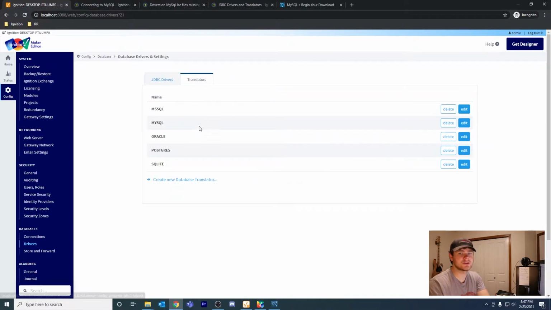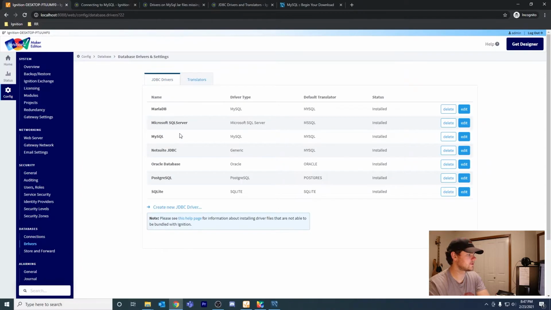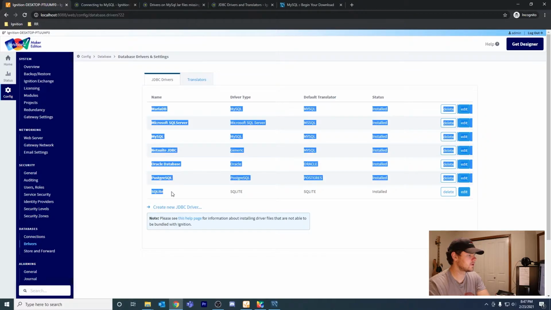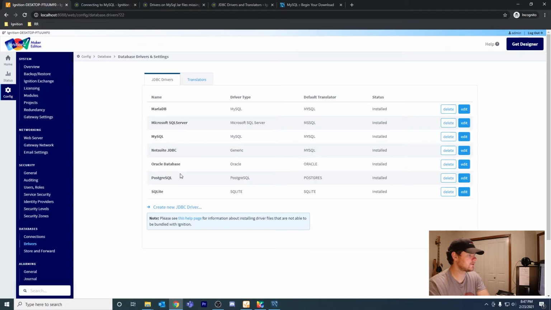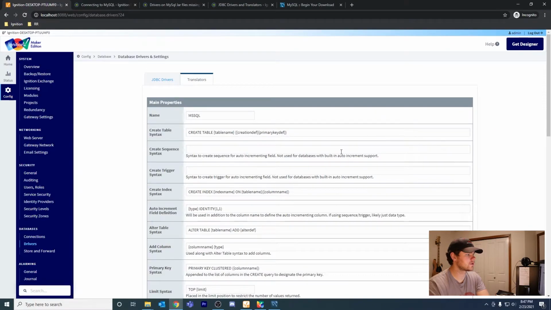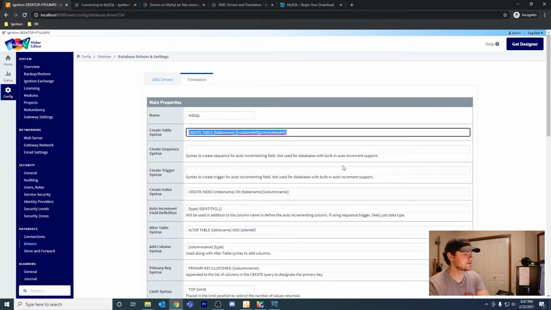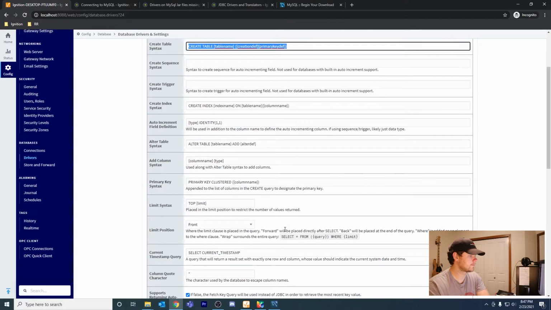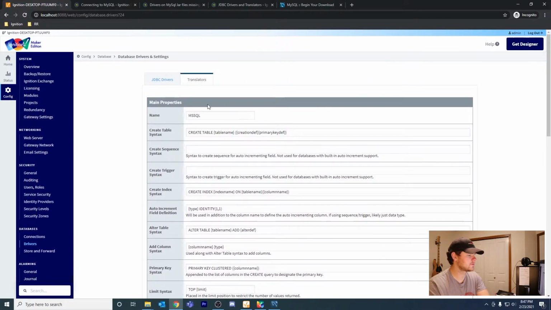This translators, if you're adding a custom or a not so well-known database, so as you see here, it comes pre-packaged with several different databases. If it's not in the list here, chances are it's not going to be in the translator list. All the translator basically defines the syntax for the specific database implementation of SQL.